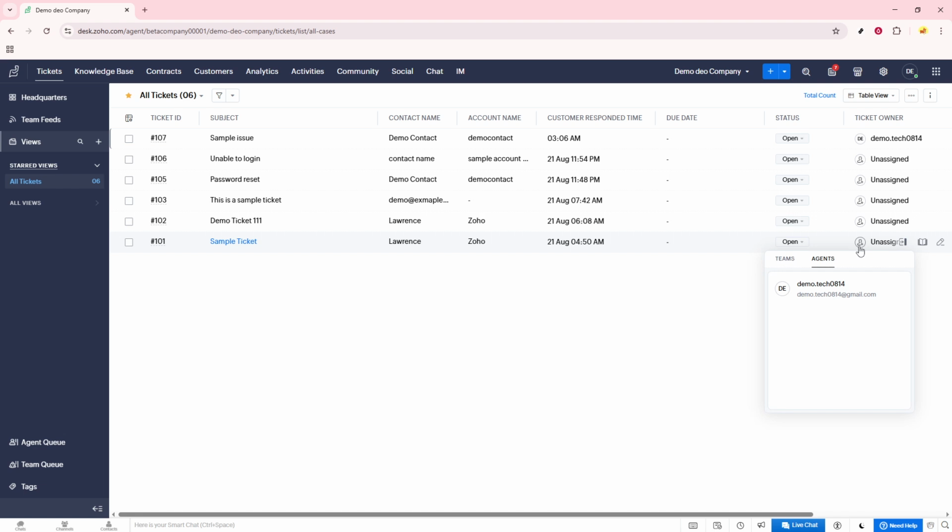You may see a lot of names on the list, so to make things quicker, you can use the search bar. Simply type the name of the agent or team you want to assign the ticket to, and it'll filter through the options for you. This feature is particularly useful if you're working within a large organization and need to quickly find the right person or group.